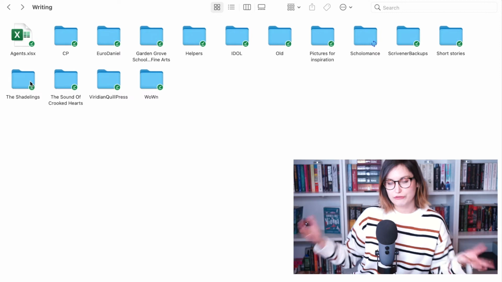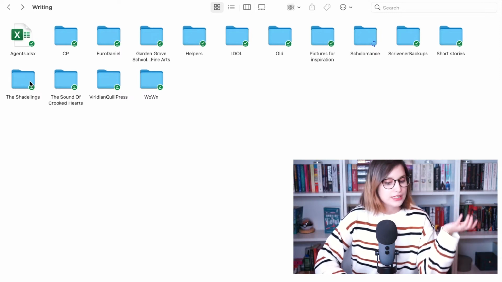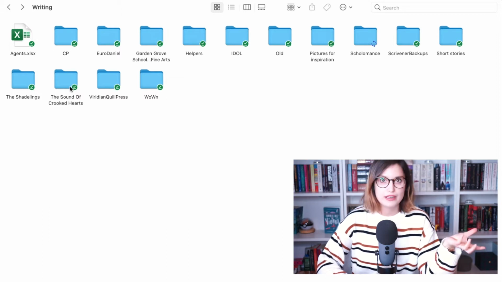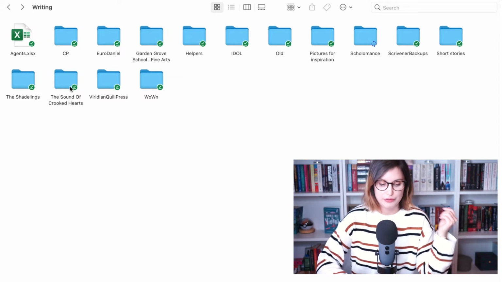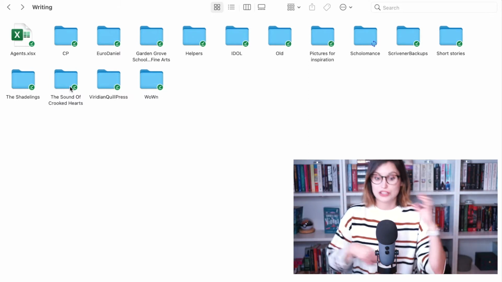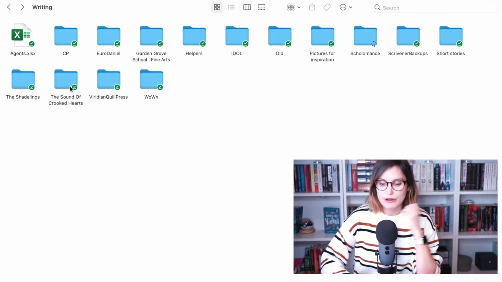And then I have just a folder for each of my writing projects. So let's get into just a couple. I'll show you my main writing project, my main book that I've been working on for years, because that one is the most developed and advanced and there's a lot of stuff in it. And then I'll show you another one.